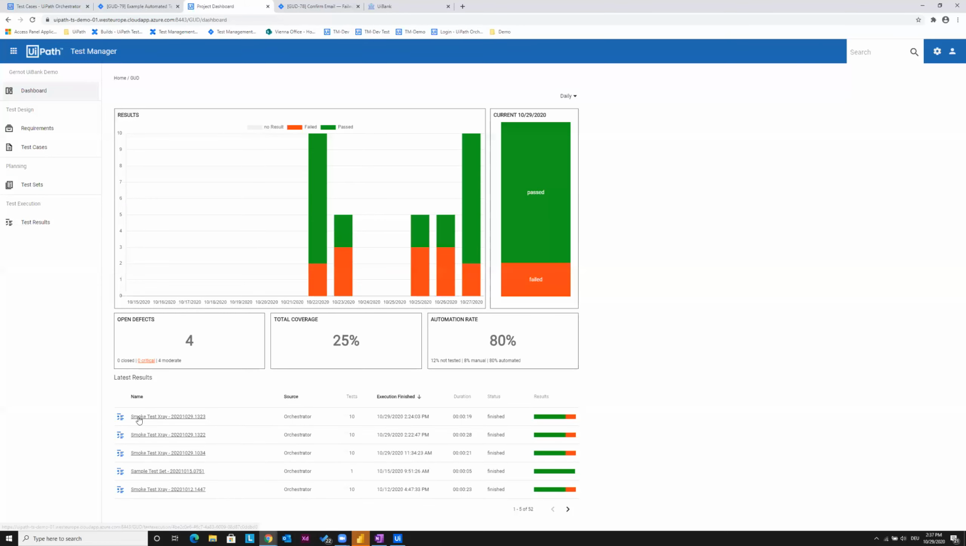So basically what you have here is the name of the test set that has been executed. The source is orchestrator, if it's automated. If you execute manually, it would have source Test Manager set here. Then how many test cases, how long it took to execute, and what's the status of it. So you will also find test executions that have not been finished. They will be pending or running here or whatever. So it's more or less real time.